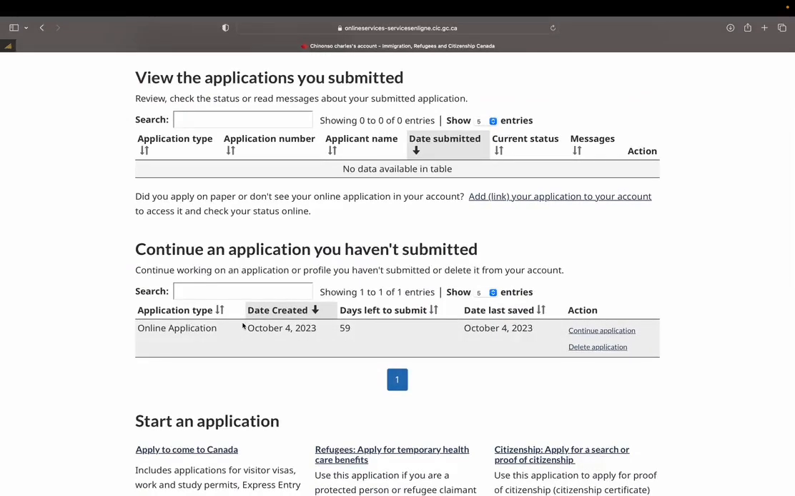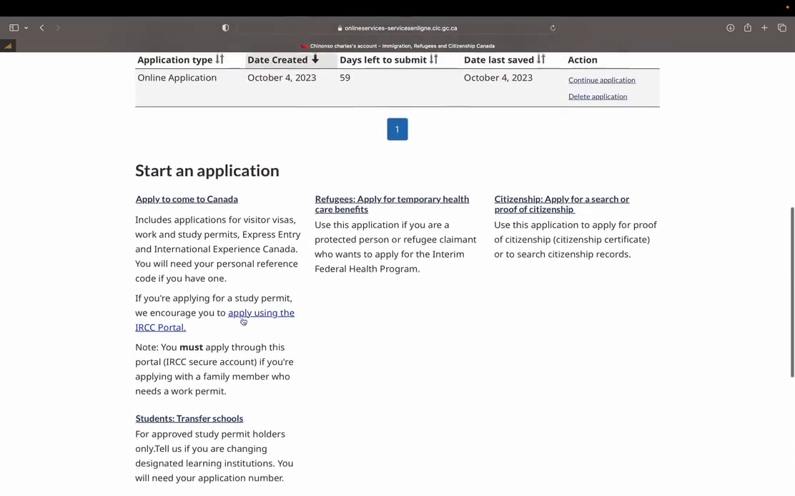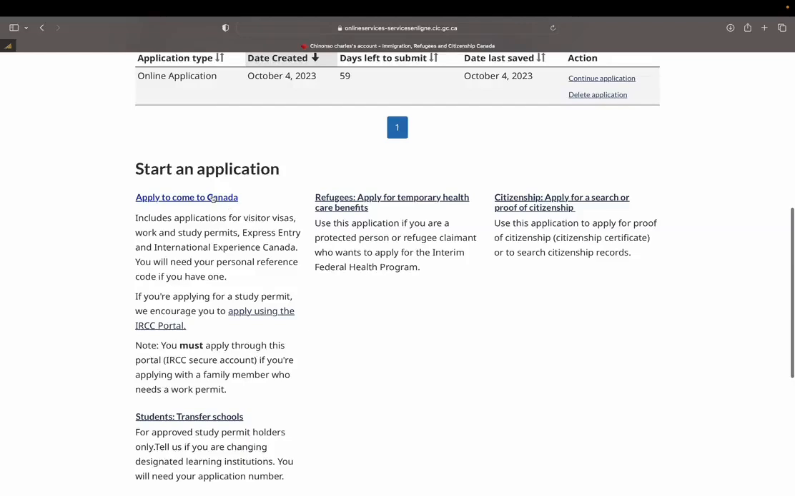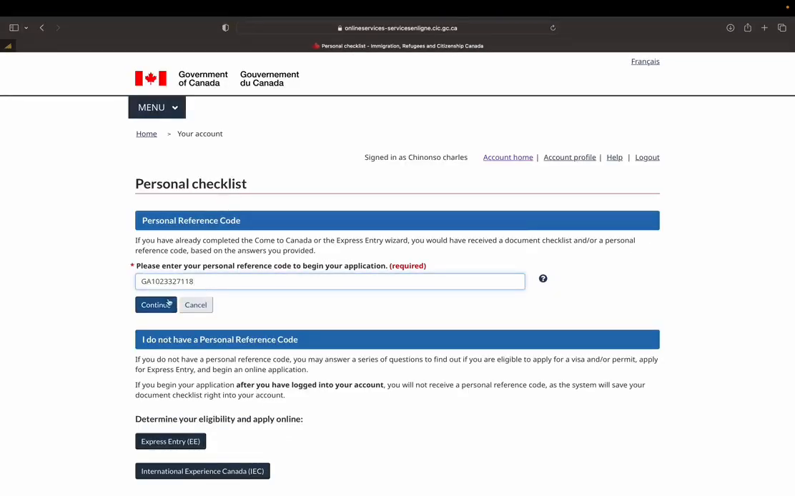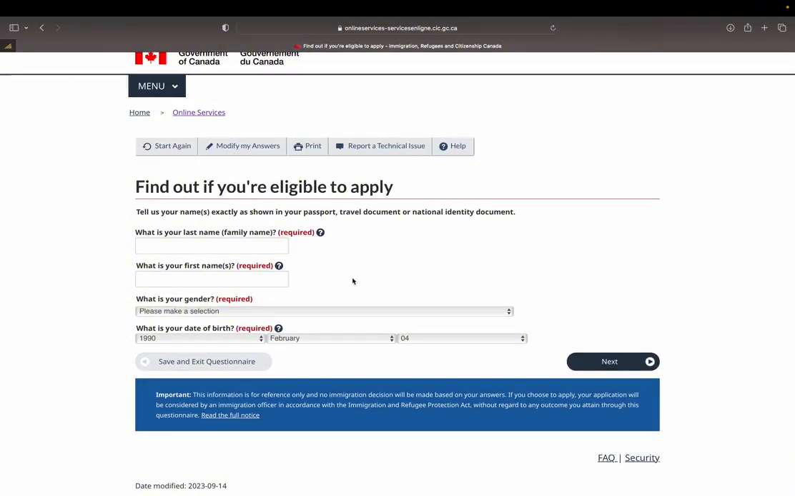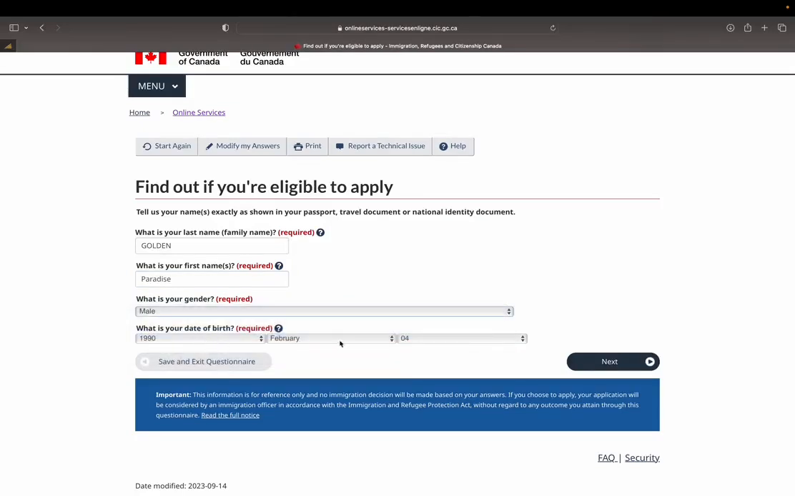So now I'm back to that application. Now that I'm back, I have to look for apply to come to Canada. So let's do that. Let's put the code and click continue. Yep. Now it pulls all the information. So you put your last name, Golden, first name, Paradise, gender, let's say male, and date of birth is already there because it's pulling this from your history.